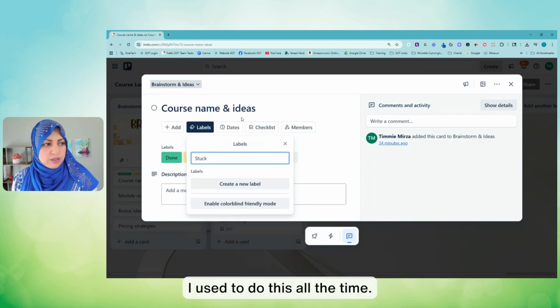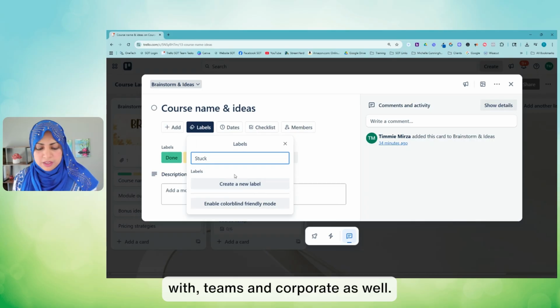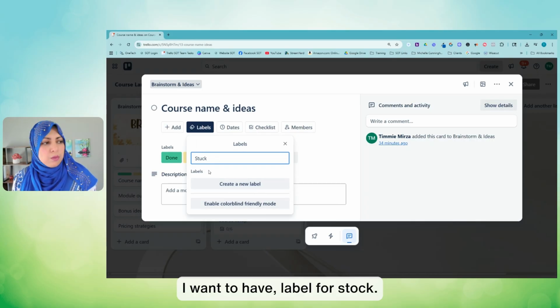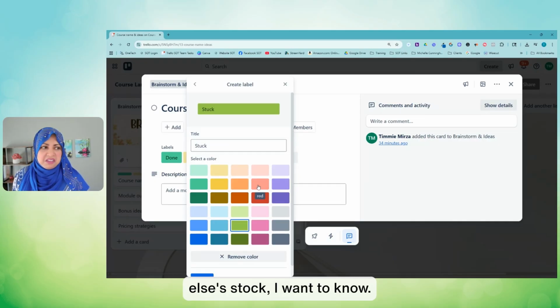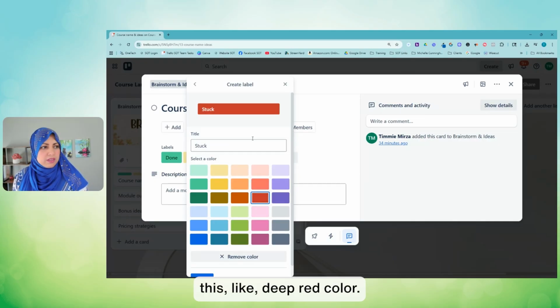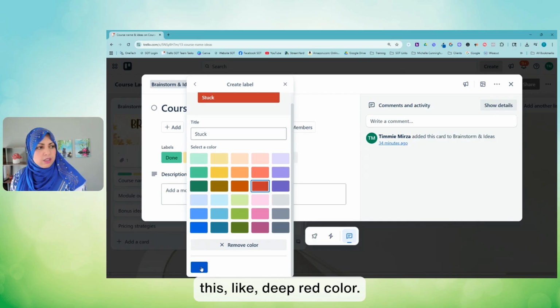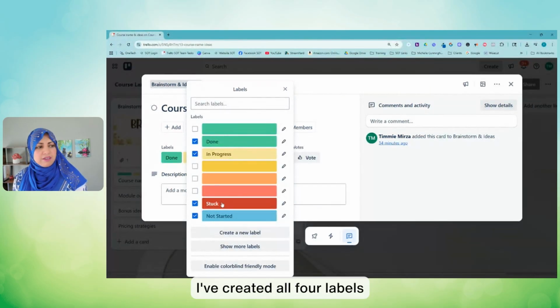I used to do this all the time, long time ago too, when I was collaborating with teams and corporate as well. I want to have a label for stuck. Like if somebody's stuck, if I'm stuck or somebody else is stuck, I want to know, right? Like I want them to mark that for me. So I'm going to give it this deep red color. Okay, so basically I've created all 4 labels for this task at the moment.